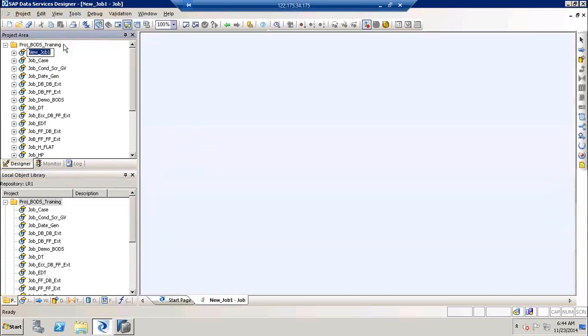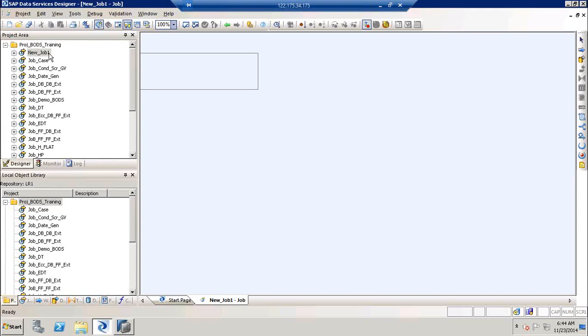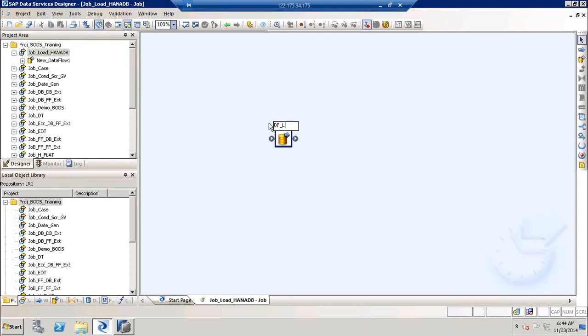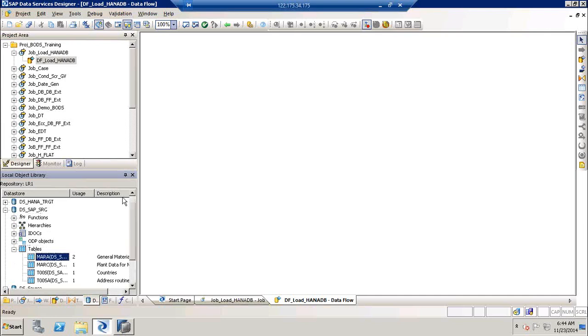Create a new job and call this job underscore load HANA. Job underscore load HANA database. Then create a data flow and call it df underscore load HANA database. Then within this data flow, open this one. Now go to your SAP source, and you can search for SAP tables like MARA, MARC.